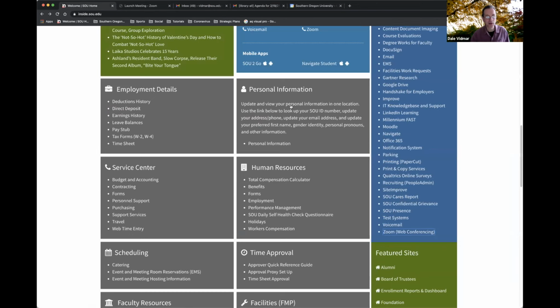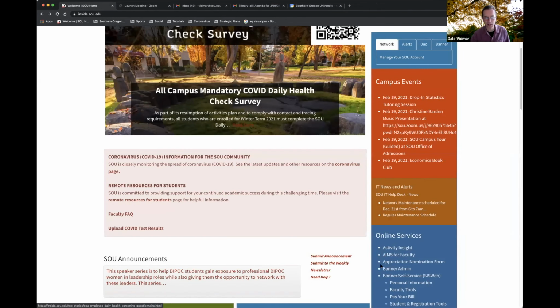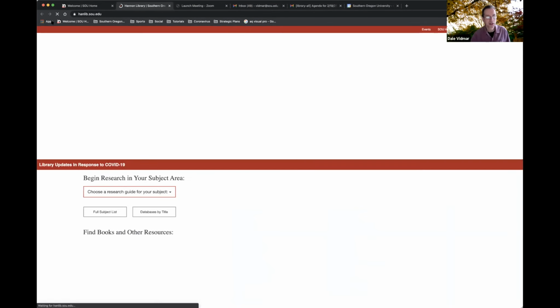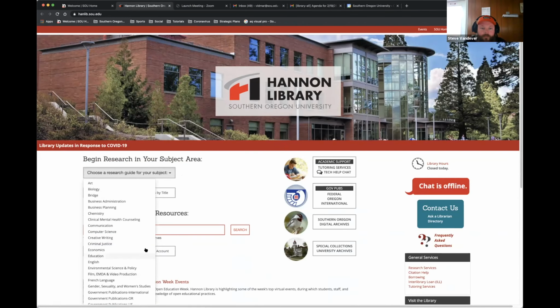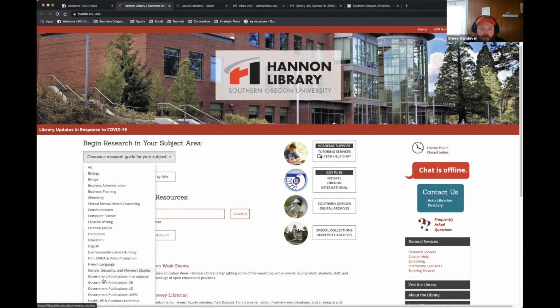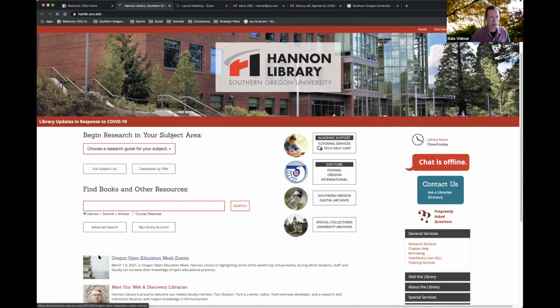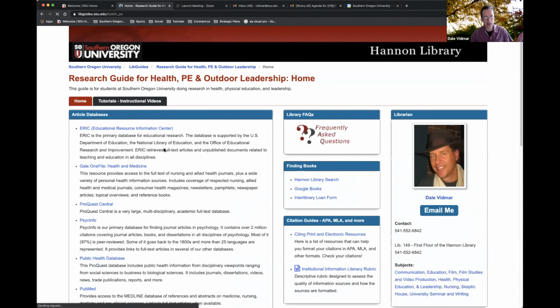Basically what I'm going to do is start off by going to the library page. I don't know if Chad has you doing this, but I'm hoping he did. Then I'm just going to go down here to the health and outdoor leadership page. And this puts all the databases plus all your citation guides in here.